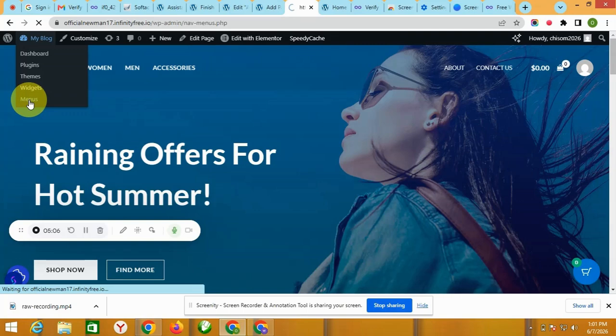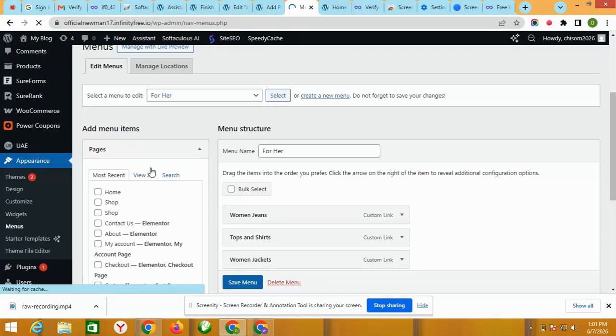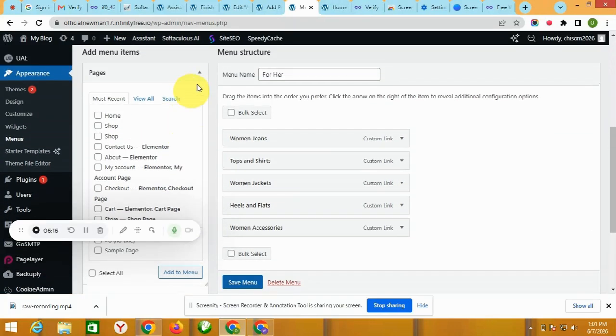When the menu opens, you come to this place and you will find that we have different options here. These are pages. Your page should be here. This is the most recent page, the one I just created now. I'm going to select it. The goal of selecting it is to click on add to menu.